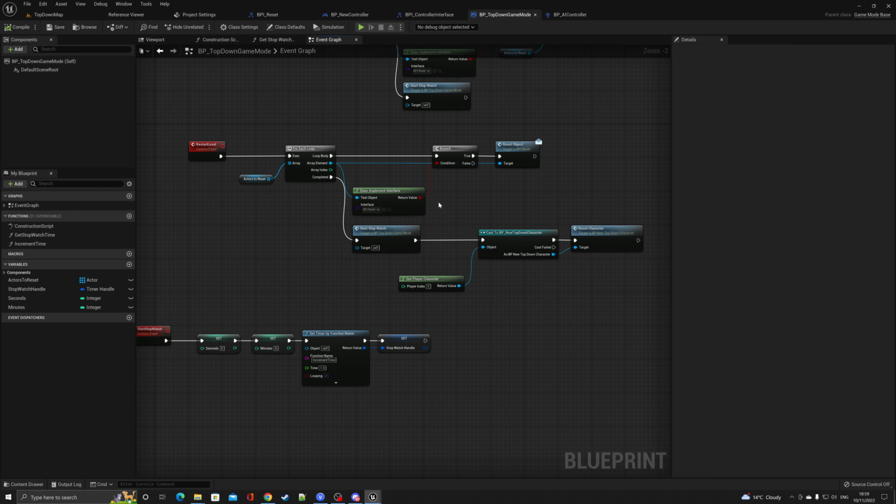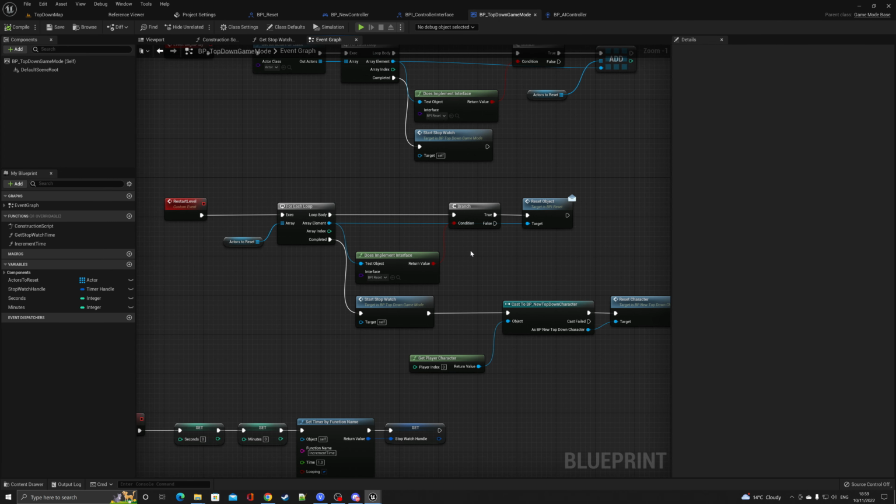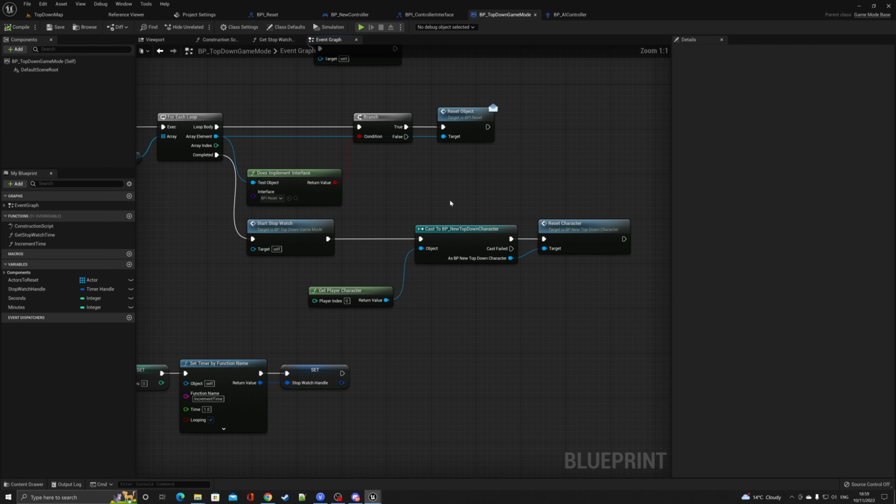Now, if you've reached this point, you're probably thinking, well, this is all nice and you've showed me an example of an interface that's already been used, but all it's targeting is one actor, which is the BPI AI controller, to tell it to reset. Well, that's intentional. I've intentionally left a cast here to the BP top-down character, and I'm going to show you the reason why.